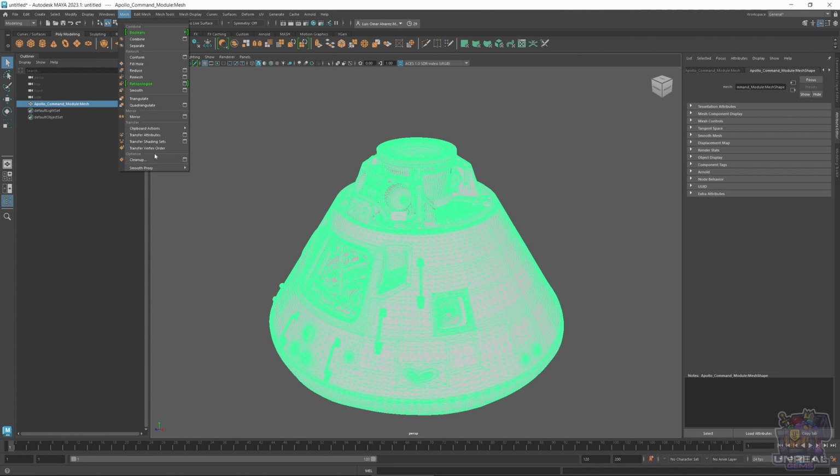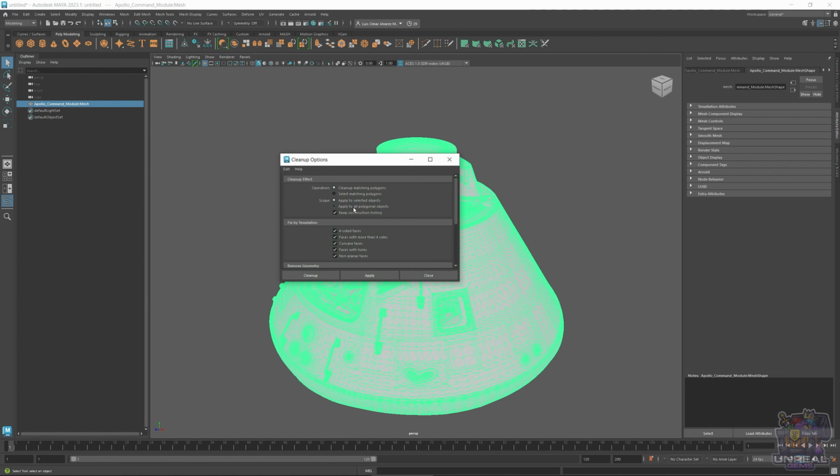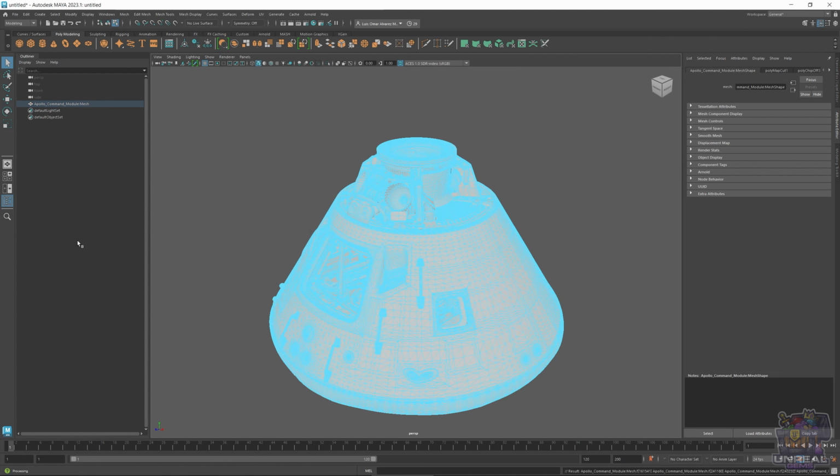But first of all, we may have problems with non-manifold geometry. So the first thing that we are going to need to do is clean up the mesh. That's what I am doing right now. Once it's clean, we can go ahead and create the LODs.